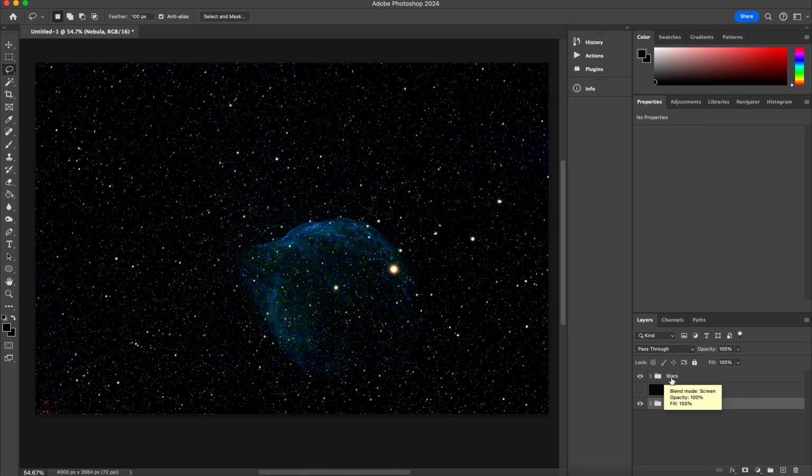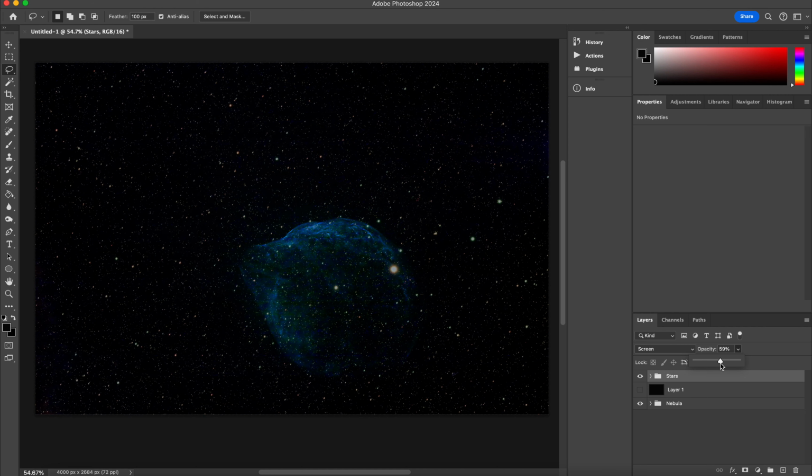So we can add the stars back in. Now I'm going to decrease the opacity of this star layer. I don't want the stars to be quite so prominent, so we can decrease the opacity of that. So the stars are all still there. I'm not a big fan of removing the stars per se.